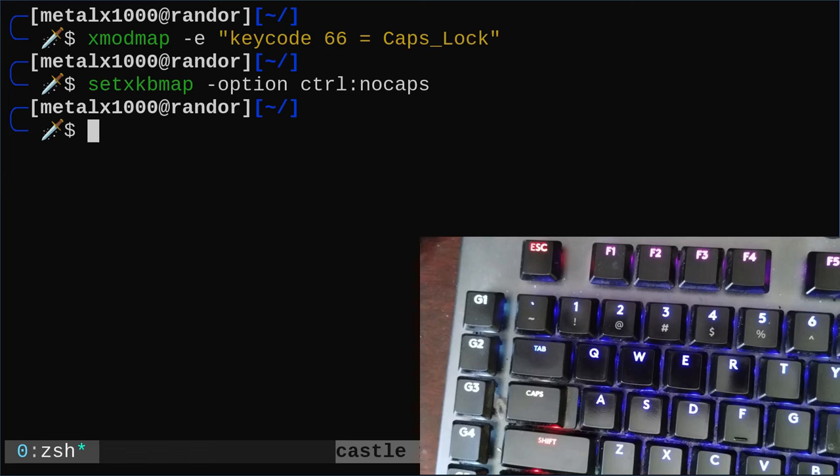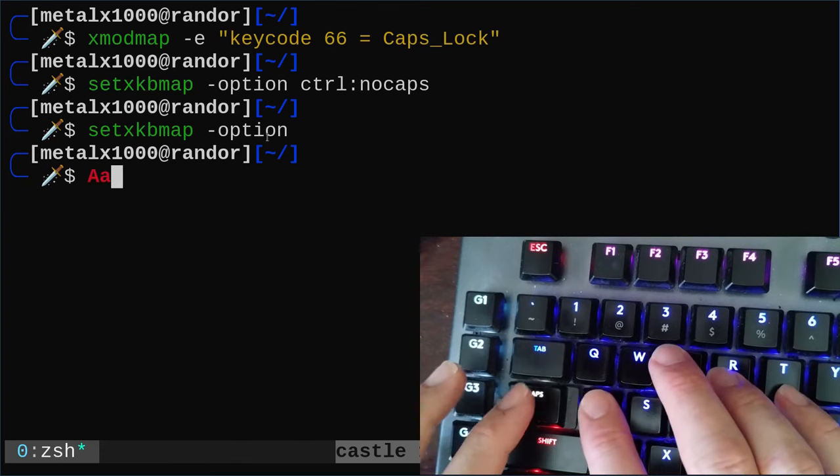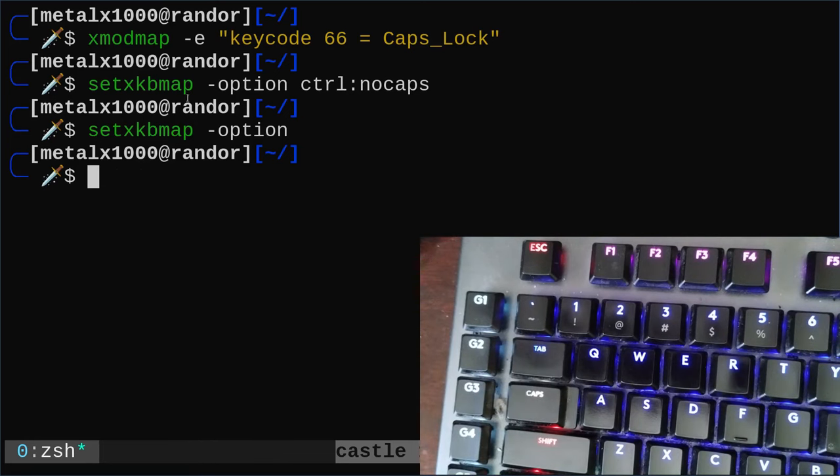We're going to say the same thing without any options. So we're just going to say setxkbmap -option with nothing else past it, right? Now it's back to acting like caps lock. Great.